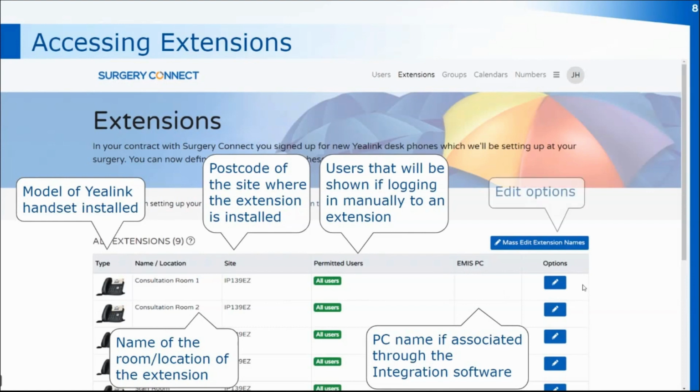Our final column has got the edit options for the table. If you want to change the name or the permitted users for the phone, then you can use the blue pen. That will then give you access to anything that's in that row within that table. When the phones are first installed, we'll use the mass edit extension names just to make sure that the name and location matches where that phone is actually installed. But once you're up and running, it should just be the blue pen to make any changes that you need for the physical phones on the desks.